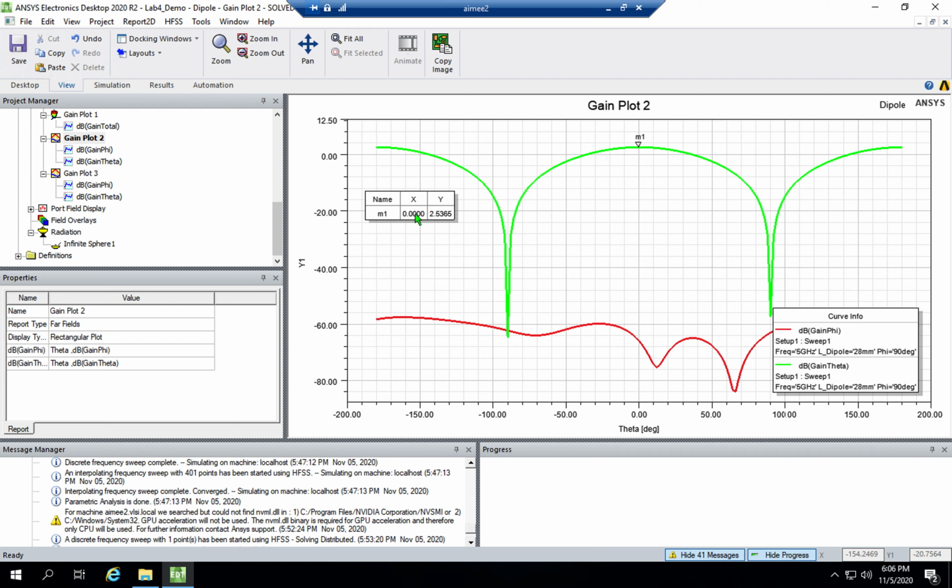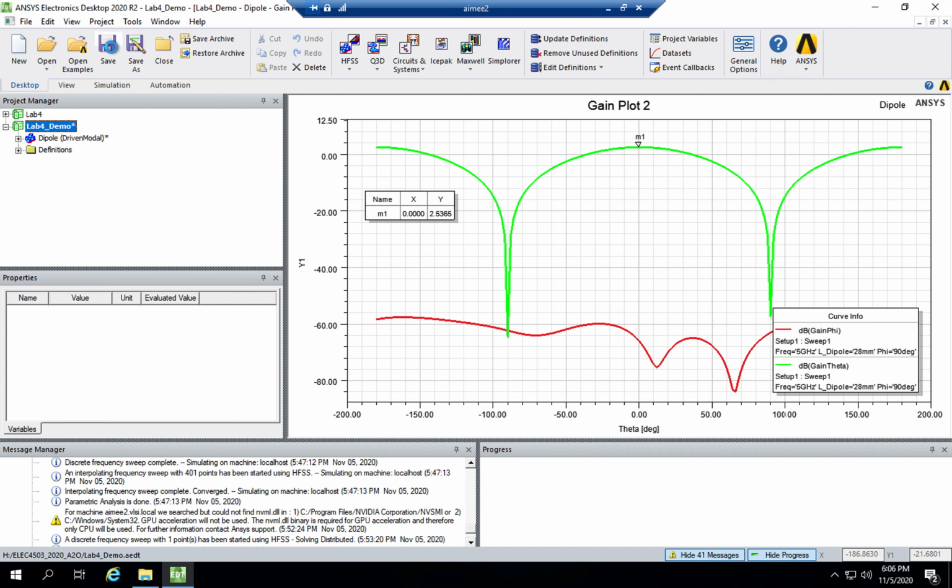Okay, so with this, that should be the end of the dipole section. So I'm going to move on to section 3, which is the pyramidal horn antenna. I'll go ahead and save that.